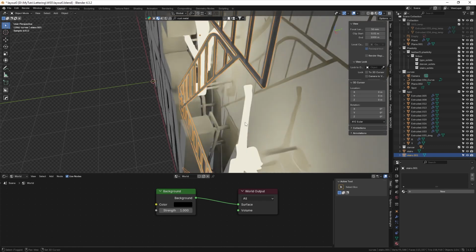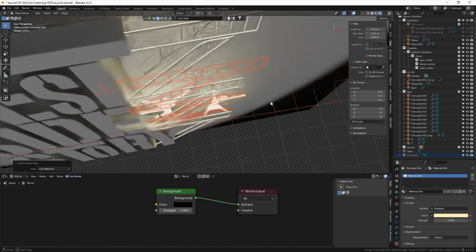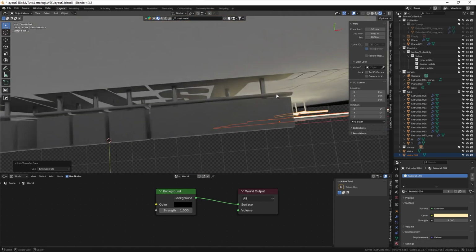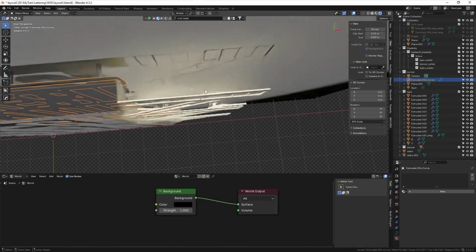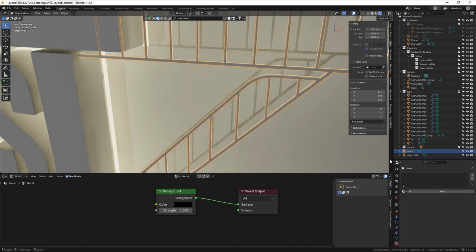So select the duplicate, shift select one of these emission guys. Ctrl L, link materials. And of course the outline of the typography. Now our artwork starts to shine.